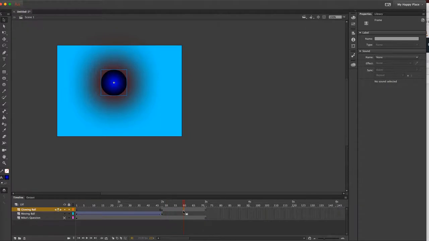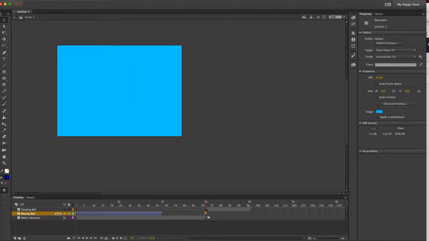I'm going to select the entire frame span. There we go. And move it over to say the 3-second mark. Then I'm going to have the ball on this layer be visible for 1 second. Let's insert a keyframe.